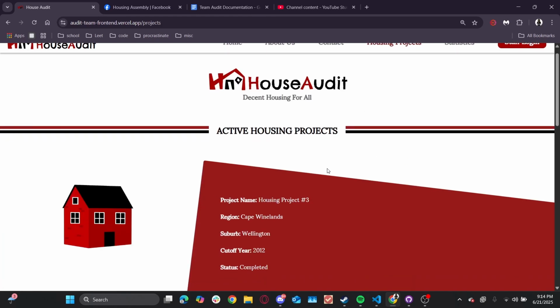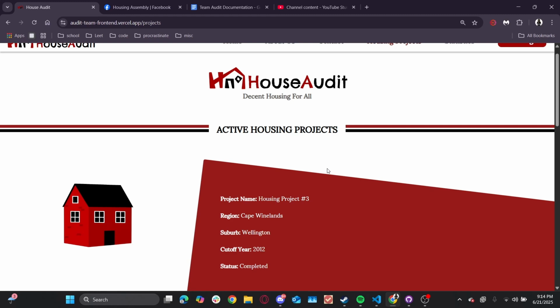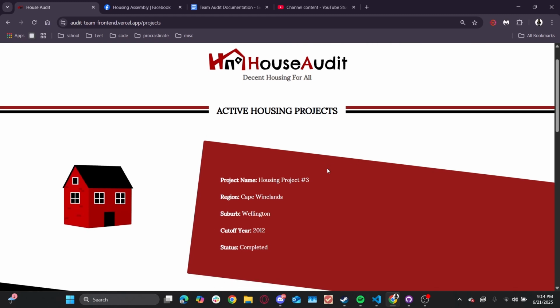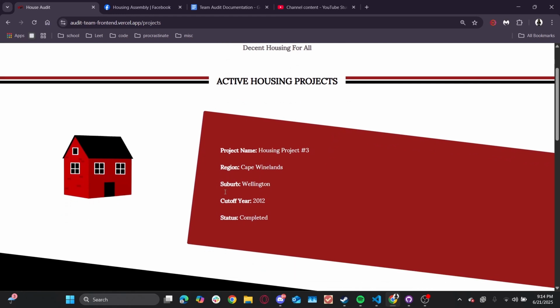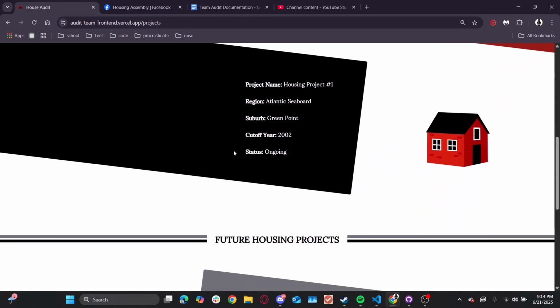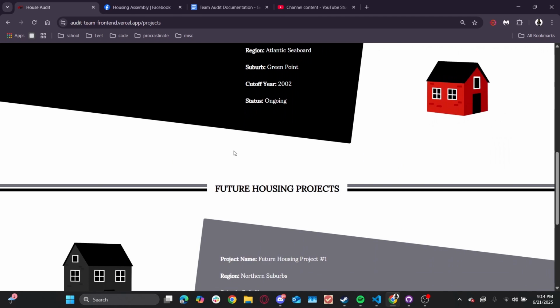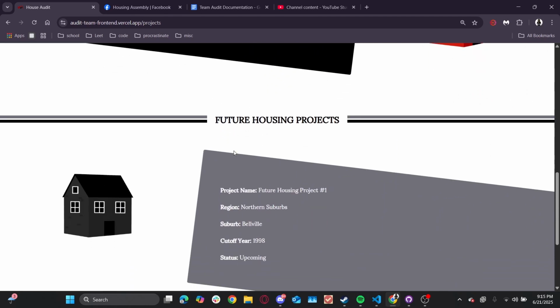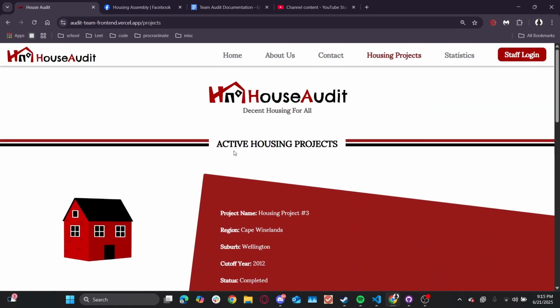Let's go to the housing projects tab. This will be dynamically updated if you are logged in as an admin, which I will show later. But here, users can see exactly what Housing Assembly is working on, along with the project name, region, suburb, cutoff year, and the status of the project. We can see that incomplete projects or future projects will be grayed out, so that makes it a little bit more intuitive on the user side.